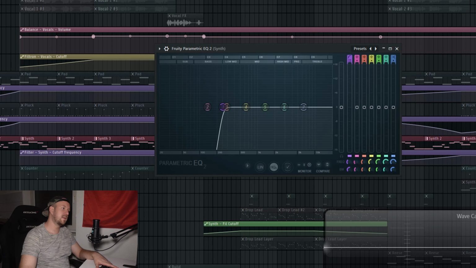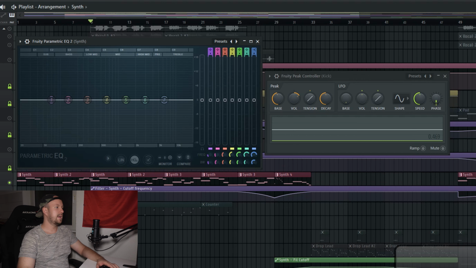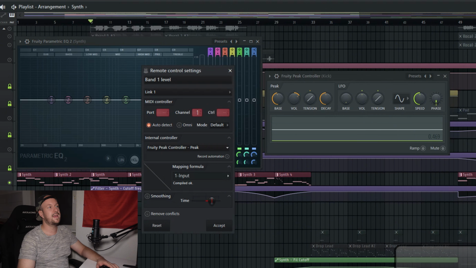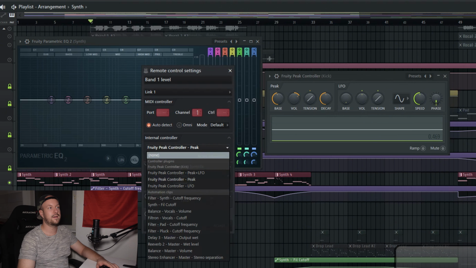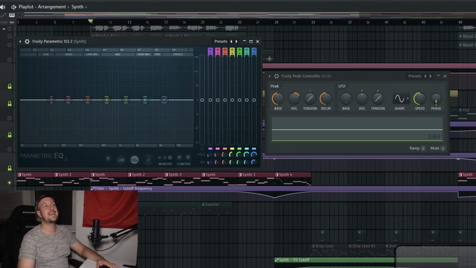This means we want to keep the low end, but we do not want phasing issues or that it clashes with kick or bass. So I'm loading a Peak Controller on the kick channel, and then I load an EQ on the synth. First, go to the first frequency band, select the type, select peaking, go to the band 1 settings here on the right. Right click, link to controller, and then select the Peak Controller on the kick. As mapping formula, select inverted and then accept the settings. Now the first frequency band is linked to the Peak Controller.